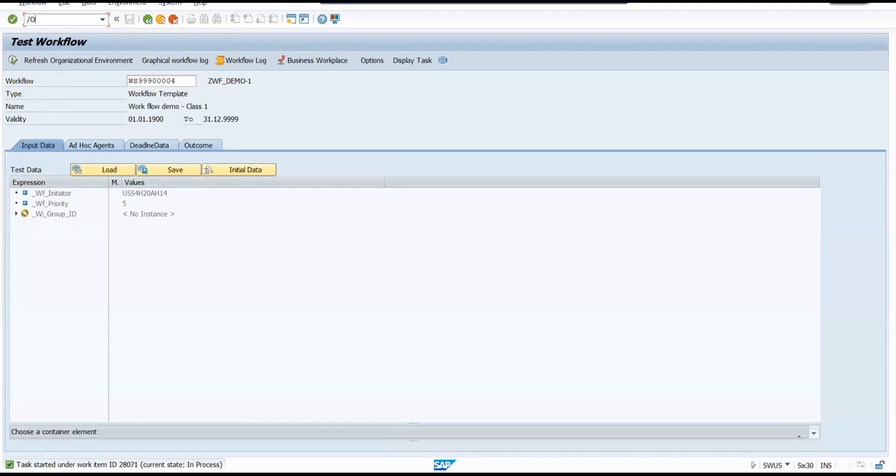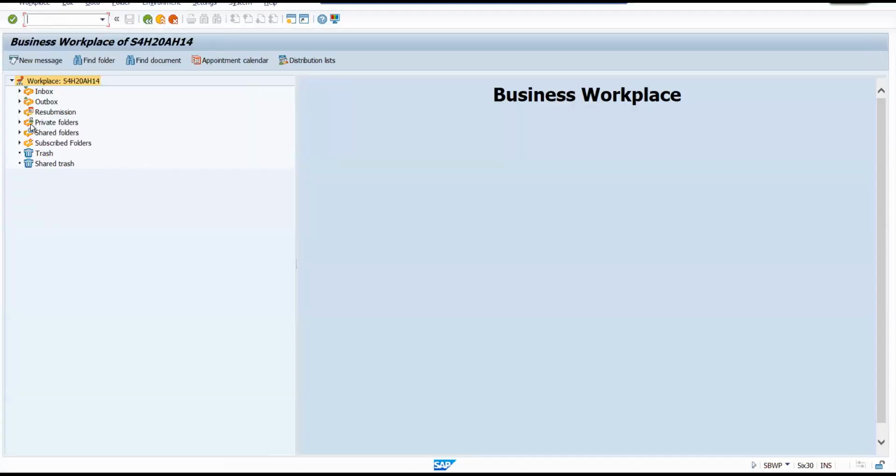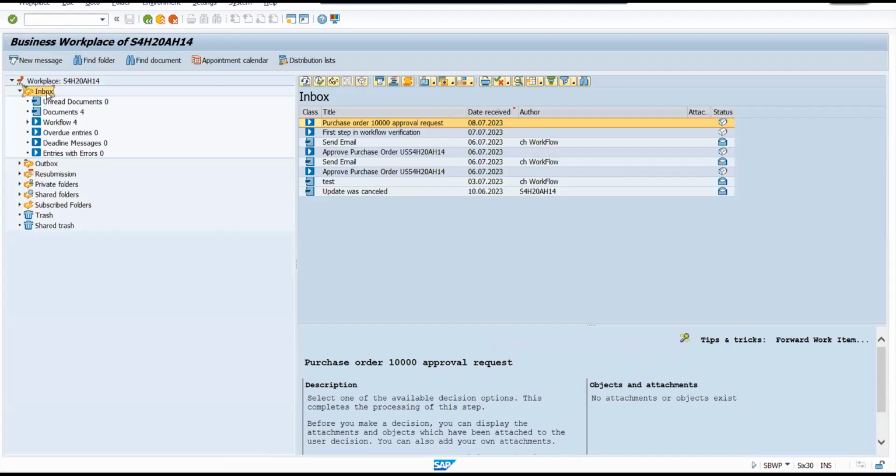He has to go to SAP Business Workplace, SBWP. Just remember SAP Business Workplace, and you will be able to remember the transaction. This is the business workplace. Here you can see the inbox and outbox, like an email. You can create folders, you have different folders over here. If you delete something, it will go into the trash.